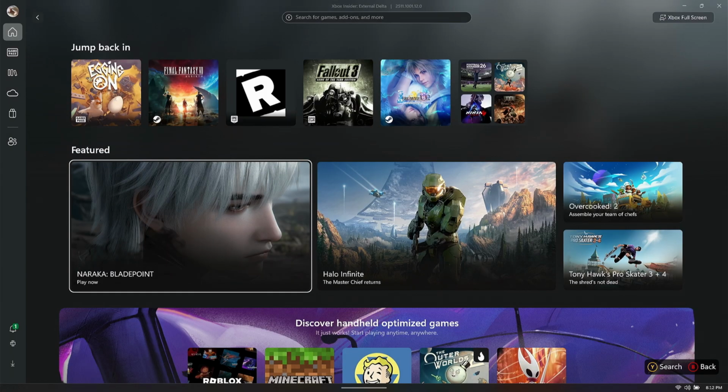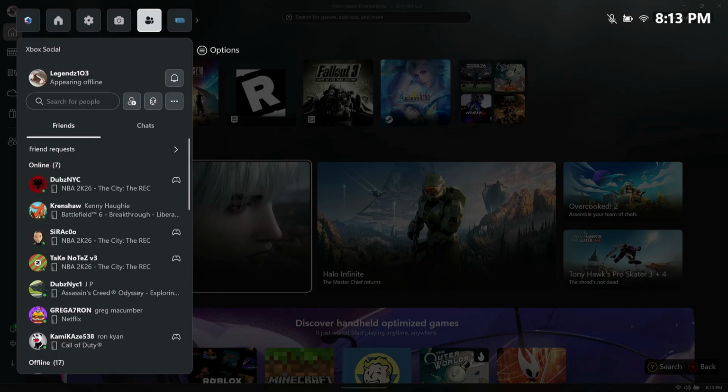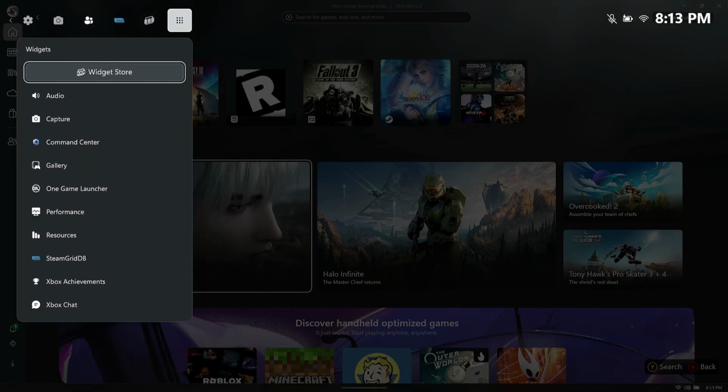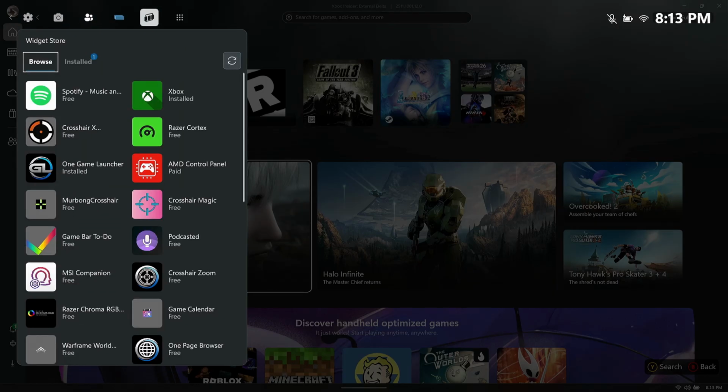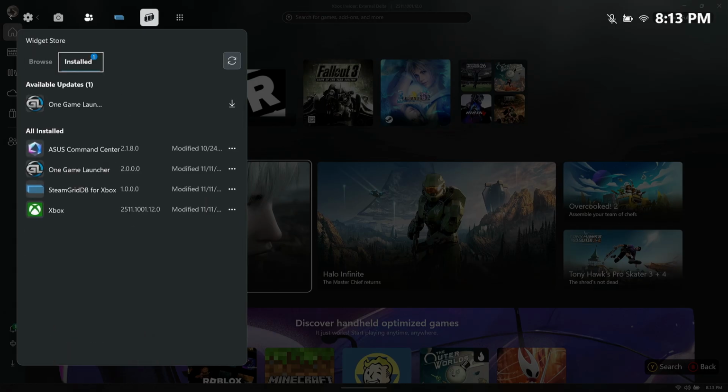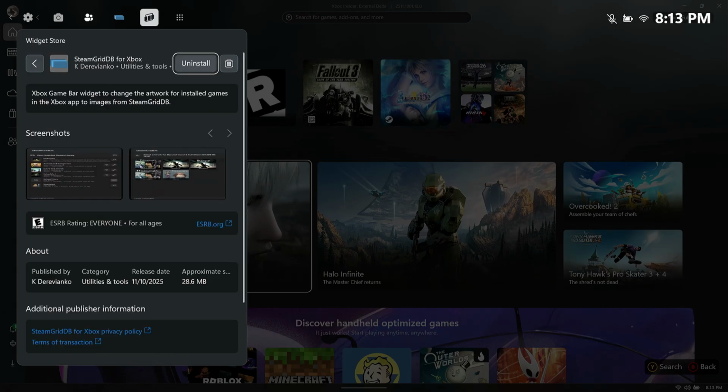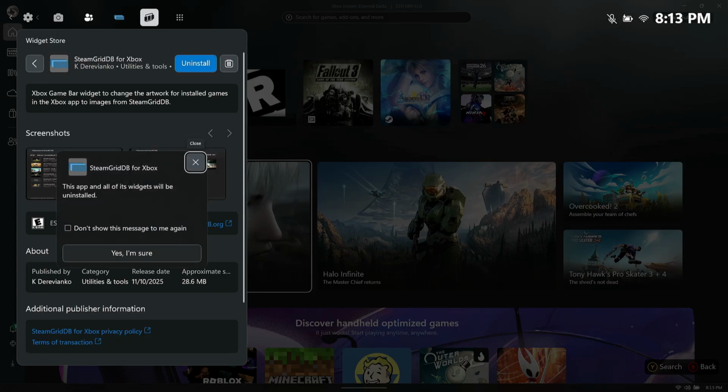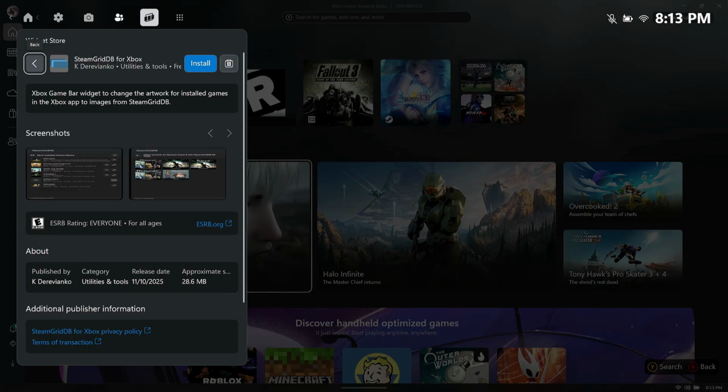Now, if you just want to go ahead and get rid of SteamGridDB altogether, just go ahead and hit that Xbox button, go all the way to the right to where it shows the widgets, and then click on widget store. From here, you're going to go over one to the installed, and you're going to go down to SteamGridDB. From there, you could go ahead and just click uninstall. Just go ahead and say, yes, I'm sure. And it should fully uninstall it.